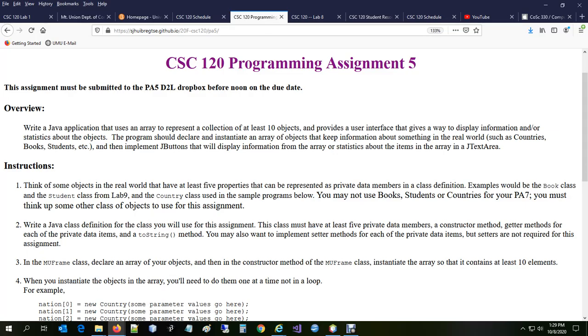The purpose of this video is to go over the instructions for Programming Assignment 5 in CSC 120 and show you a demo of a working program that would meet the requirements for this. So the overview is that you're going to be writing a Java application that uses an array to represent a collection of at least 10 objects.